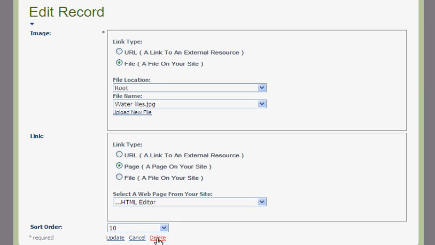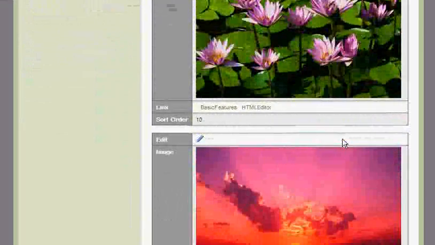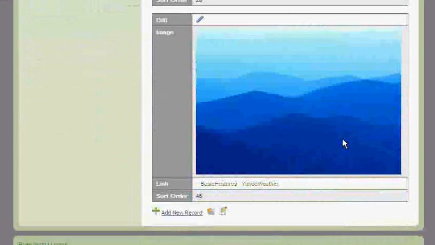Also want to point out there's a delete button on here as well. So if I wanted to delete a specific image, then I can just click that delete button. I'm going to cancel out of this. If I wanted to add a new image on here, so instead of having only 3 images rotate, if I wanted to add a 4th one, then I would just click on this add new record button.